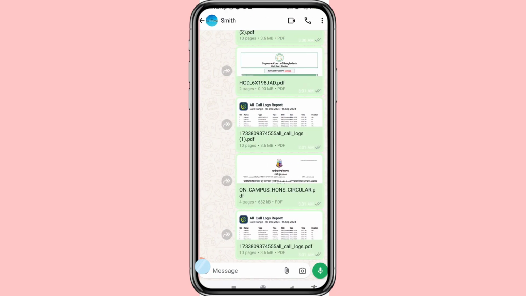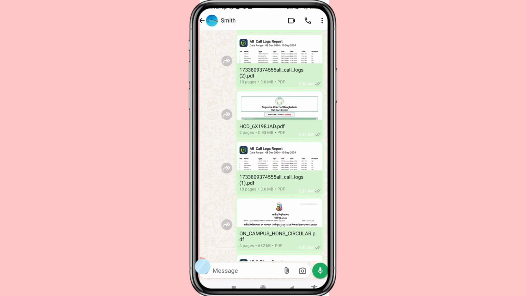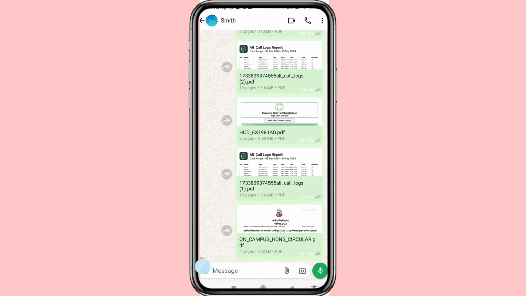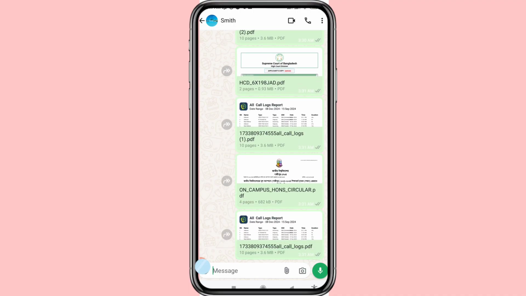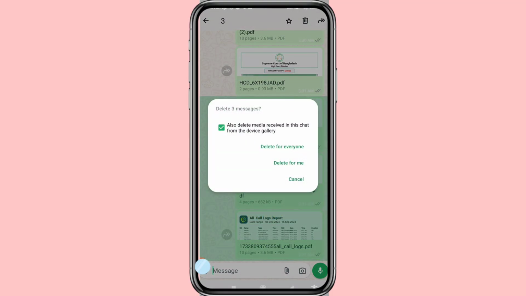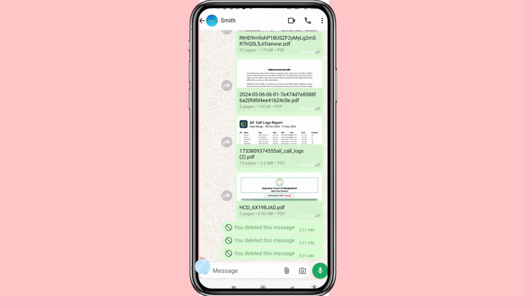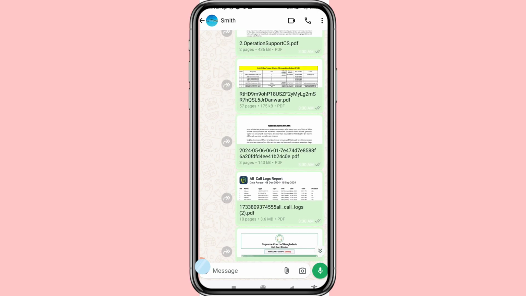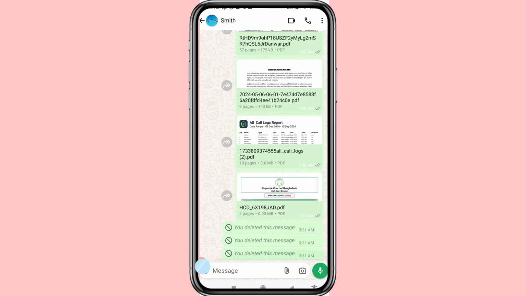In this video I'll show how to recover or restore deleted WhatsApp PDF files. So let's see how to do that. First of all, I have deleted some WhatsApp PDF files. You can see in this tab I have deleted some WhatsApp PDF files, but I can easily recover or restore all deleted PDF files. So let's see how to do that.